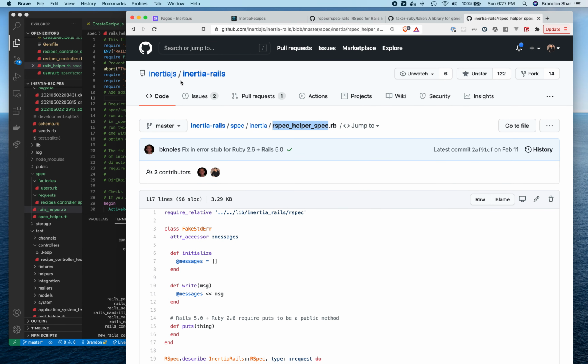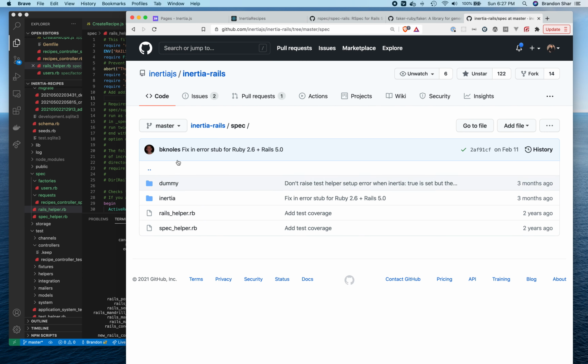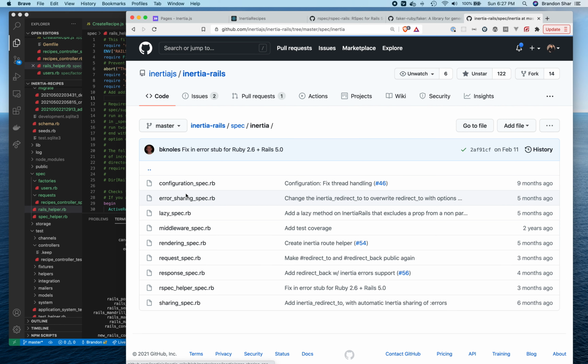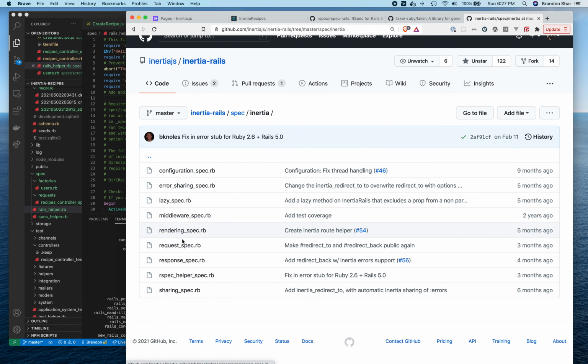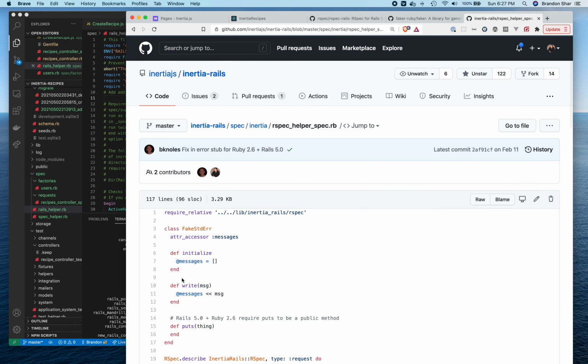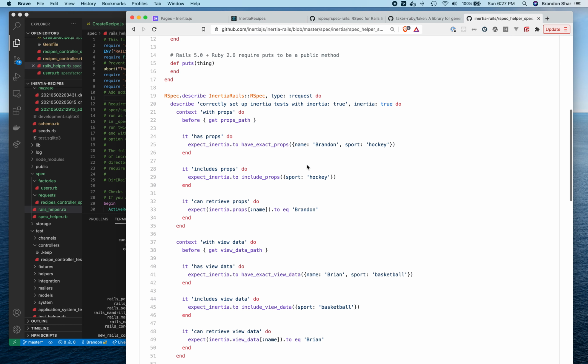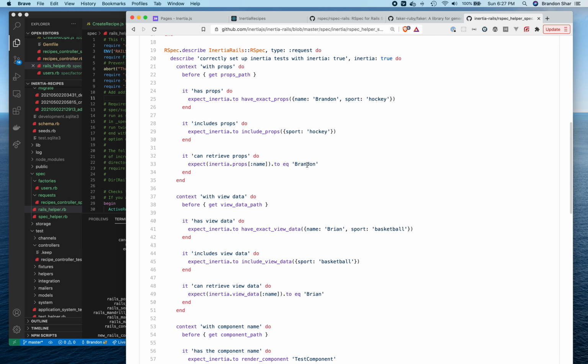So in this case, if we look at the Inertia Rails repo, we can see that it has a spec folder. It has Inertia specs, and it has this one called Rspec helper specs, which, as you can probably guess, tests the Rspec helpers. And why would we look at the tests? Well, because the tests tell us what the repo expects to do. It tells us what the code base has.